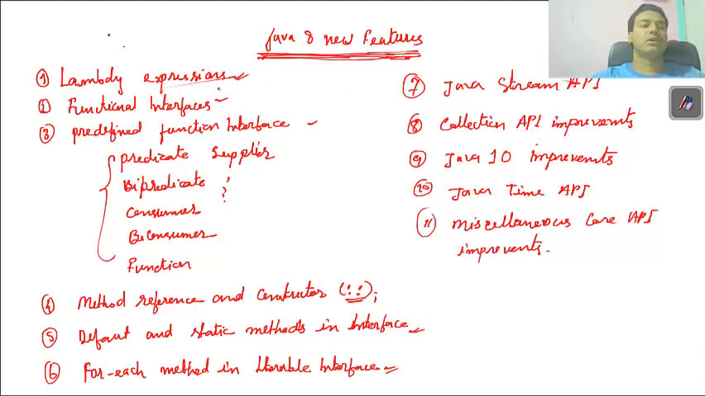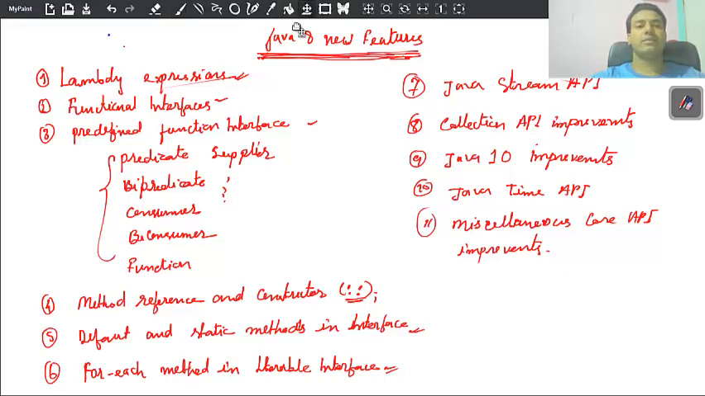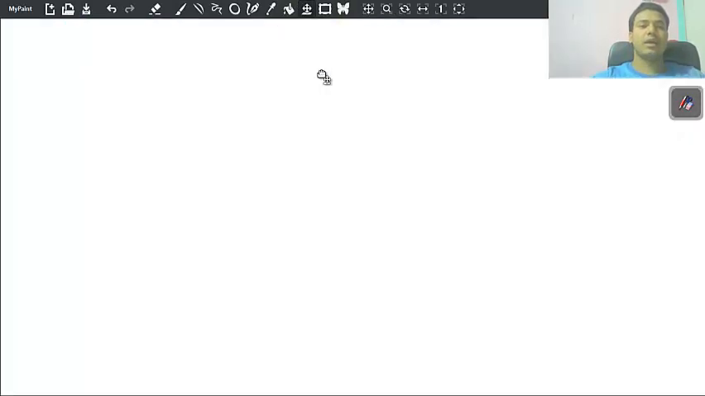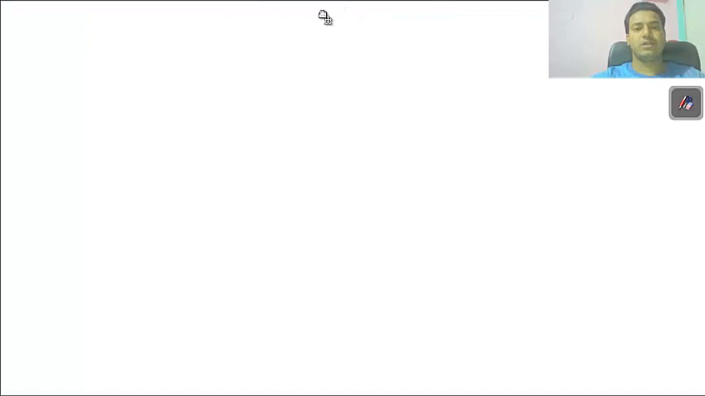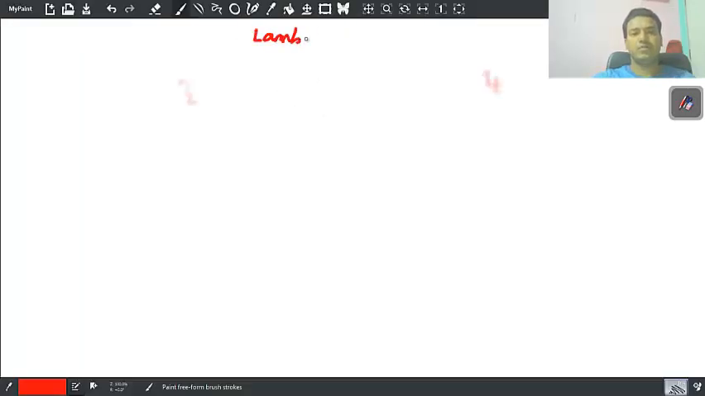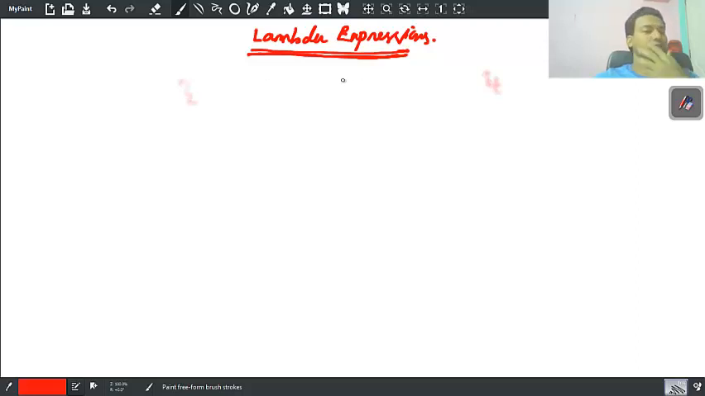So first one, we'll start with Lambda expressions. What is actually a Lambda expression and why is it so important nowadays? So what exactly is a Lambda expression? A Lambda expression is actually a function which does not have any name and which does not belong to any class. It is an anonymous function.